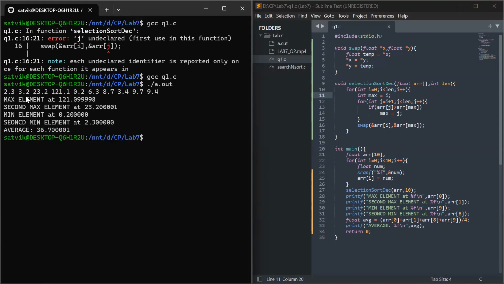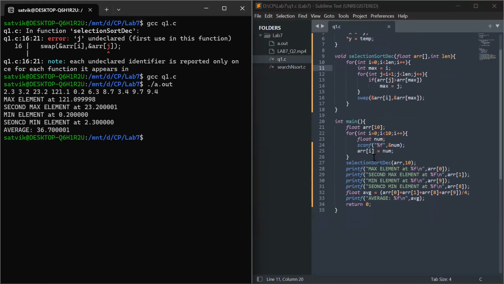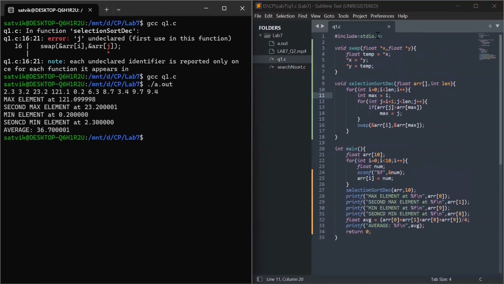As you can see, the maximum element is this. Second max element is this. Minimum element is this, and the second minimum element is this. Please ignore the spelling mistakes. And the average, you can find out as the sum of all these divided by 4. So this was the first question.